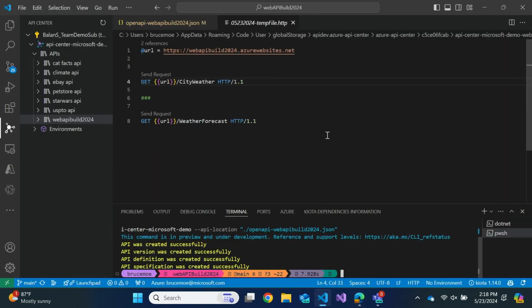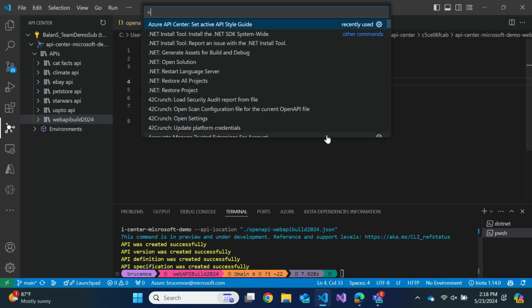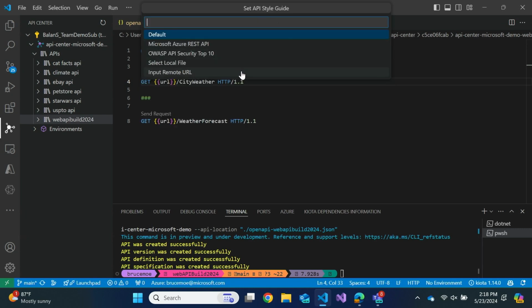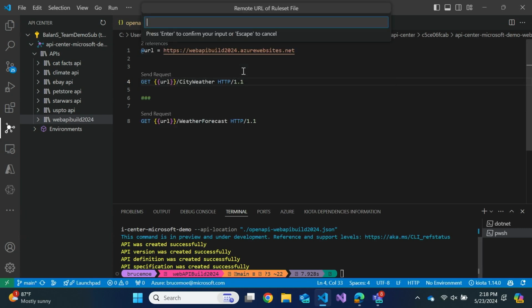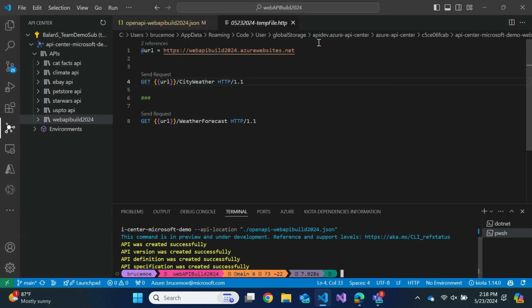And now let's go back to VS Code to make the necessary changes to make my API compliant. What I can do in VS Code is open up the VS Code command prompt. And there's this command where I can set the active API style guide for API Center. So let's click on this. And we can input the remote URL directly here. And now let's just paste that URL.